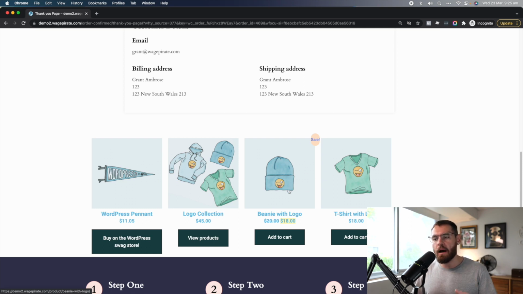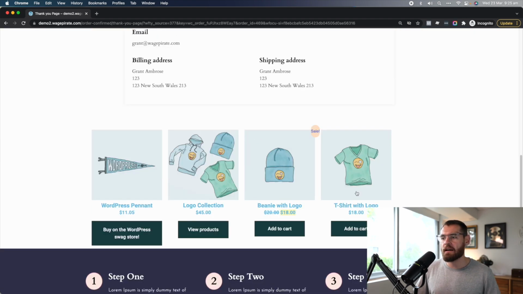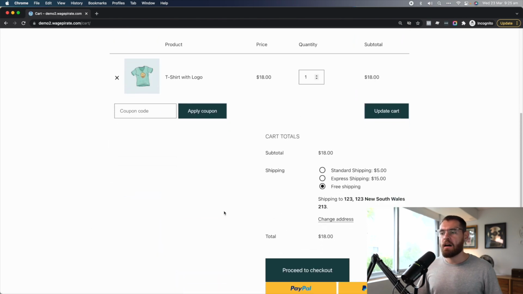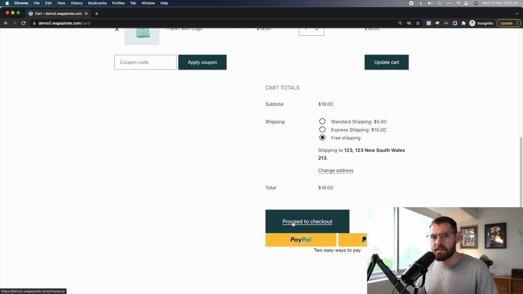The second is the buyer experience. So let's just say our customer, so me just going through the checkout, I've just bought this beanie and I scroll down and I go, oh, I want the matching t-shirt with the logo. So I click add to cart, and now I'm in my cart page. So now I'm going down and I need to click to proceed to checkout. So this is right here on the cart page.